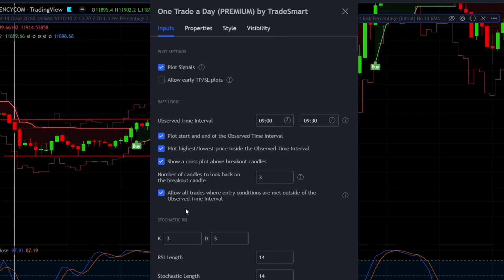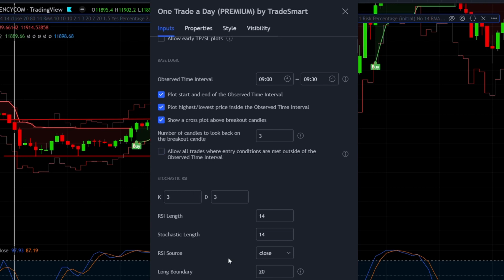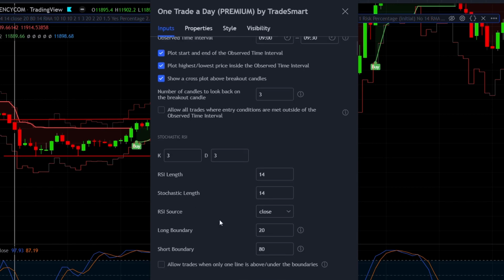Under this section, we have the stochastic RSI settings. As I mentioned earlier, we use the stochastic RSI as our entry signal indicator. Here you can set up the basic properties of the stochastic RSI, and you can also set the high and low limits where the stochastic needs to pull back in order to have a valid crossover entry.